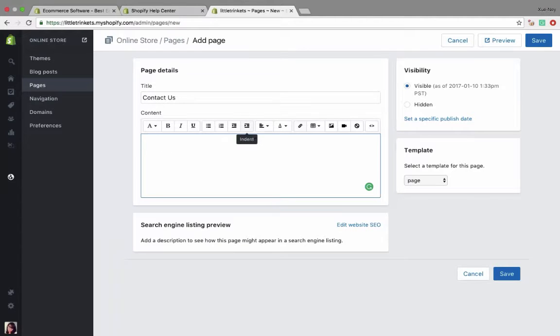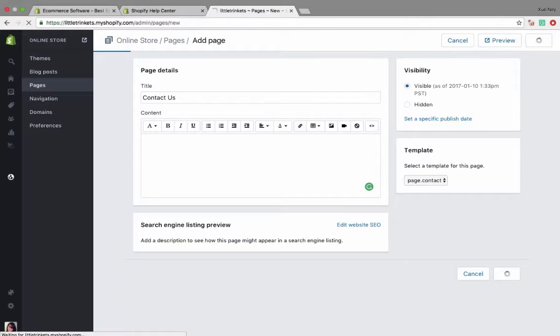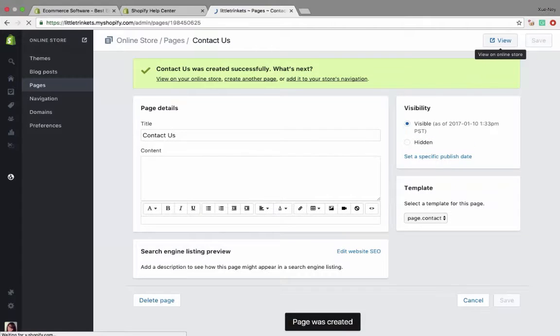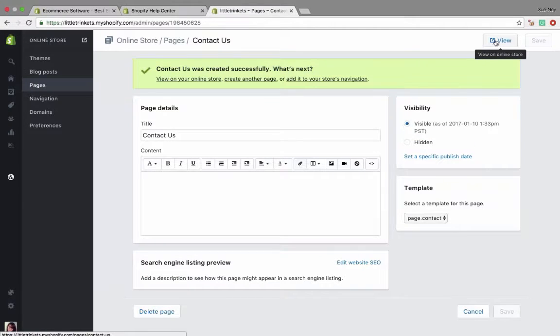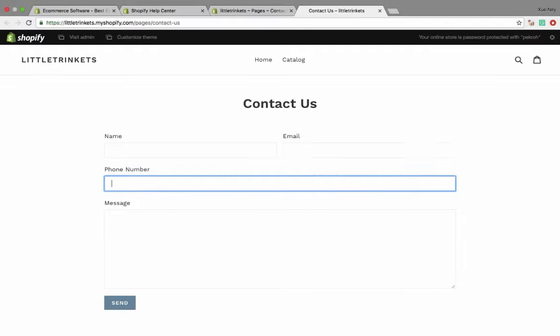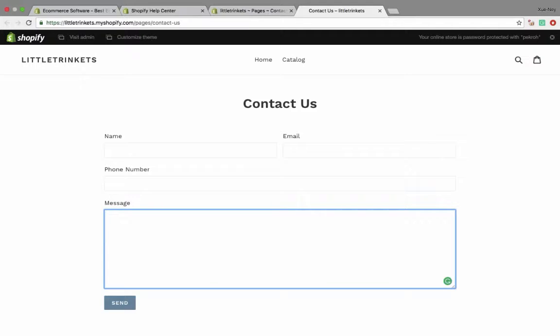Okay, so I've created a new contact page. I've titled it Contact Us, and I'm just going to go here and click on page.contact. I'm just going to save it. When I view this, so again on the top right-hand corner, this view button allows me to see what the page I'm working on looks like. So when I click on it, it shows me by default that I have a form here. So it says name, email, phone number, messages. Beautiful. So now my customers have the ability to go ahead and contact me.